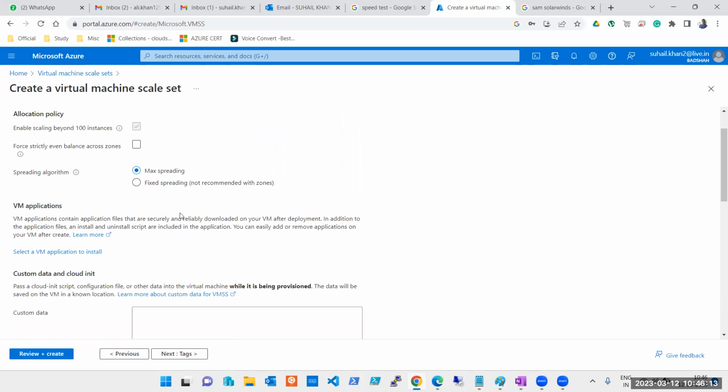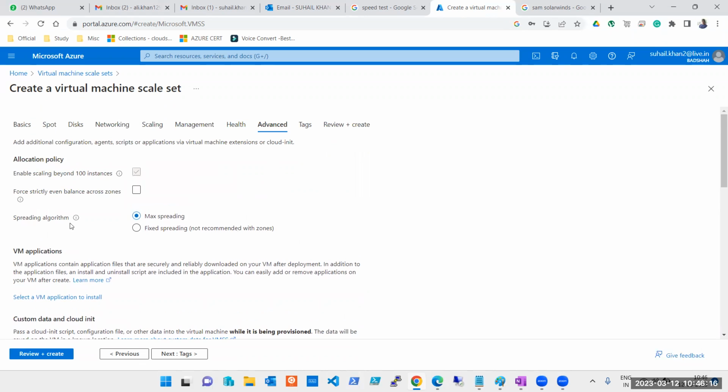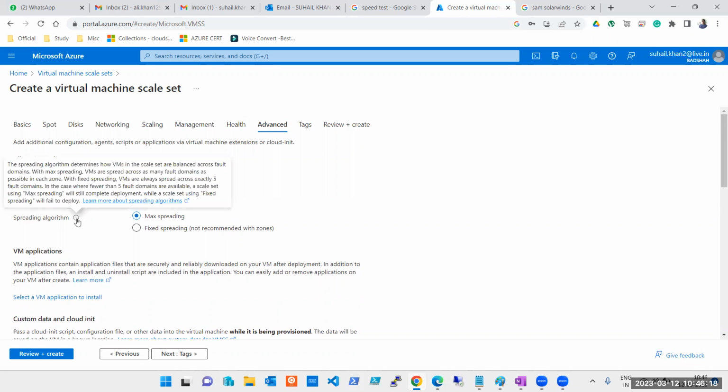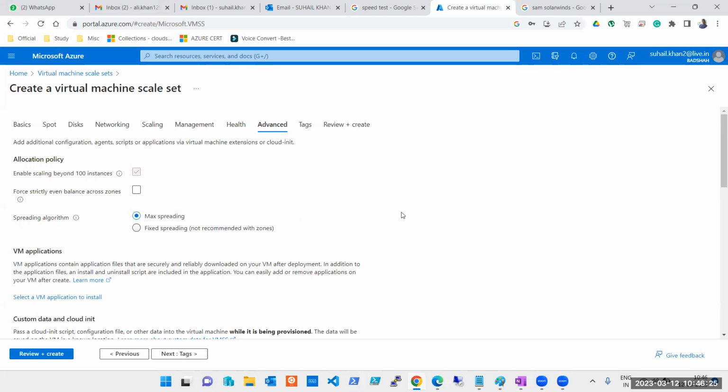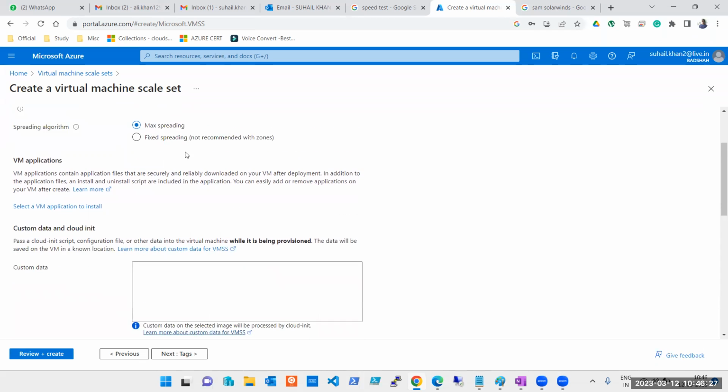There are many, all the time there are new options, guys. This I haven't even seen. What is this spreading algorithm? How VM scale sets are balanced across the fault domains. That's fine. I'll explain. It's a small thing. As of now, let it be.